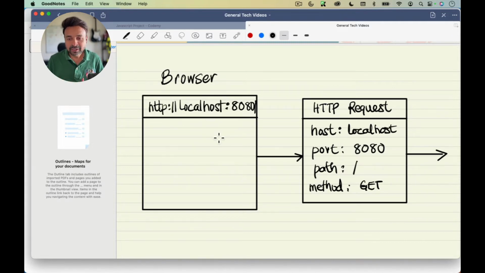in the browser, it basically sends an HTTP request where you're going to have some data, right? You're going to have the host, which obviously will be localhost. The port number, in this case let's take the example of 8080. It can be anything like 3000. Then the path. We don't have any path here, just a normal slash. And by default, the method will be the GET method.